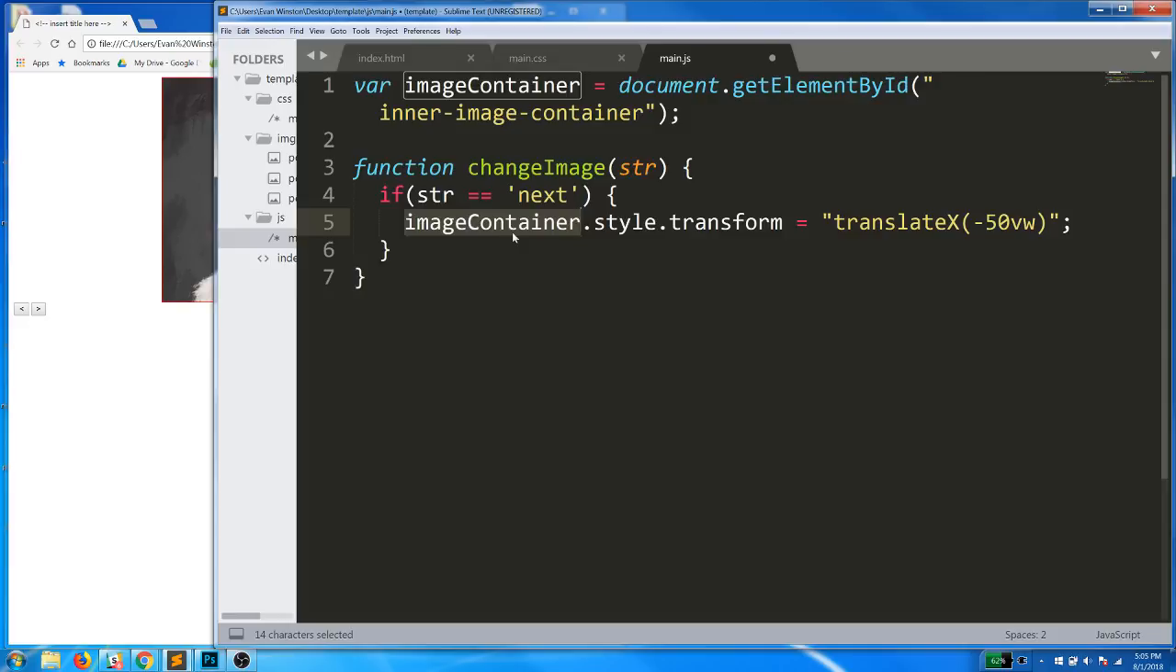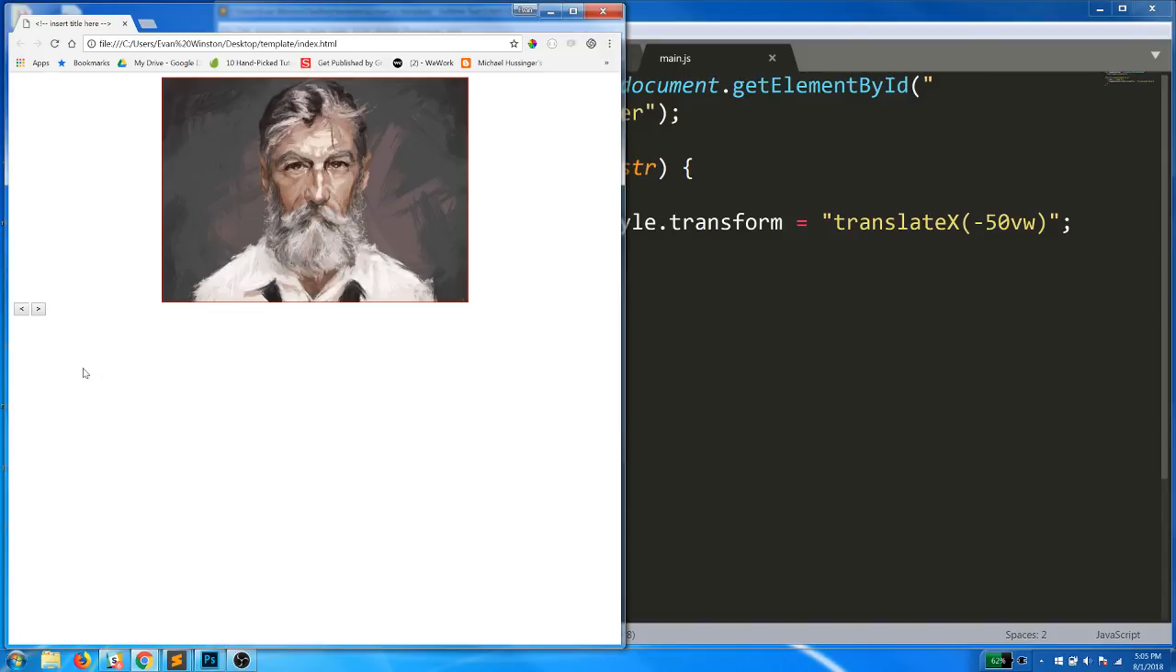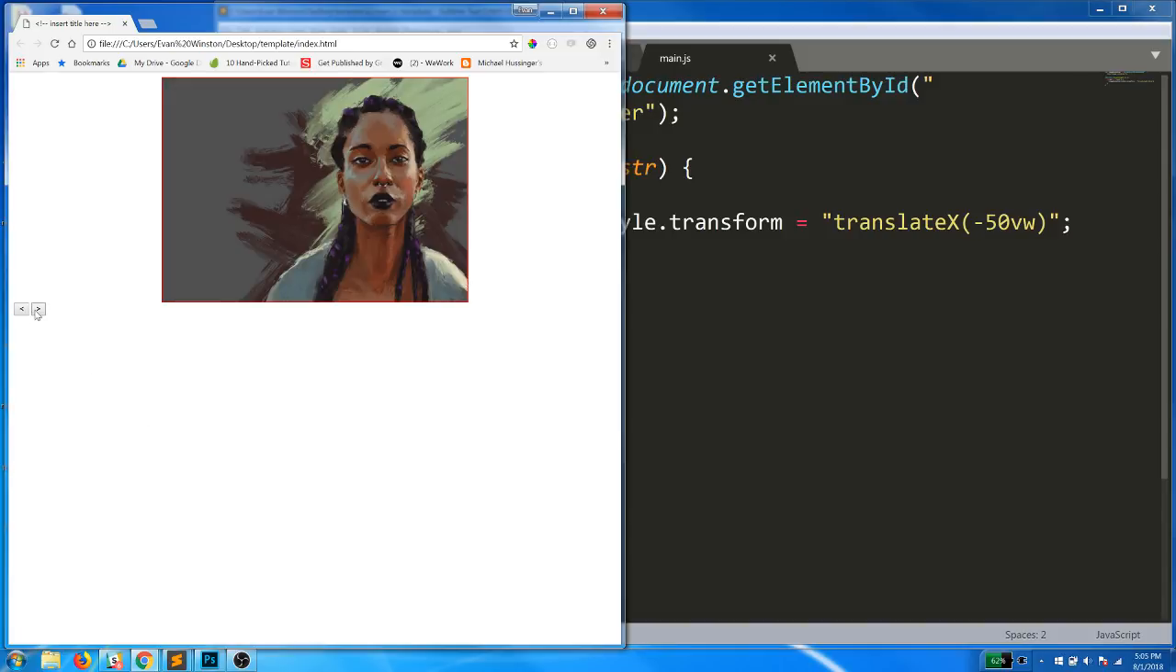So this div, which contains all three of our images, is simply going to move 50 viewport width, 50 VW, to the left. And we get to the next image.